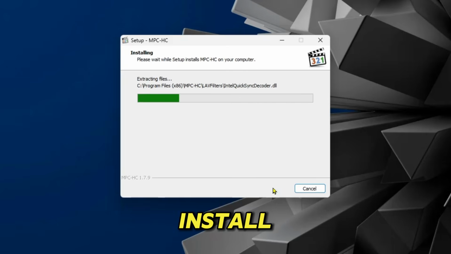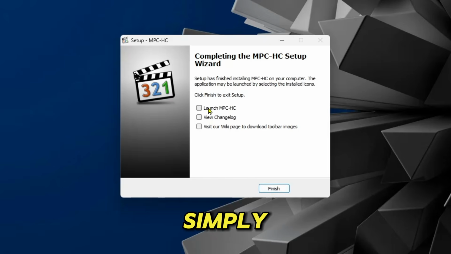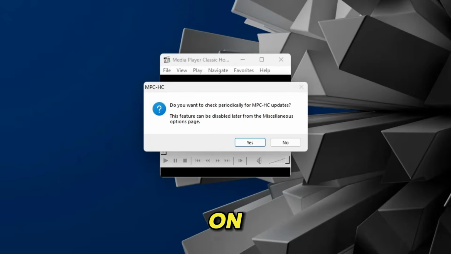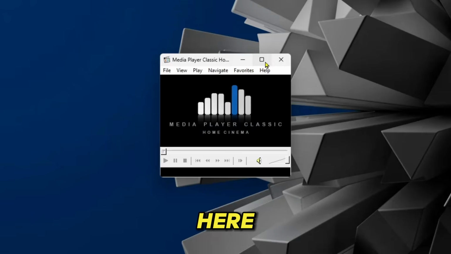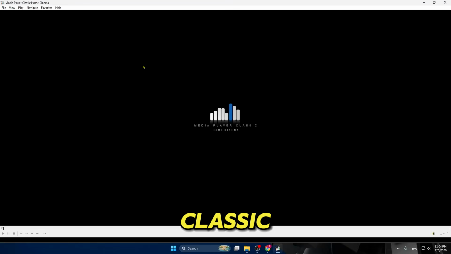and click on install. After completing that, you can simply click on launch MPC-HC. So let me click on finish, click update, and there will be an update. So I'm going to remain. So there is an update. I'm going to click on remind me later, and here is your Media Player Classic, rightly opened, as you can see.